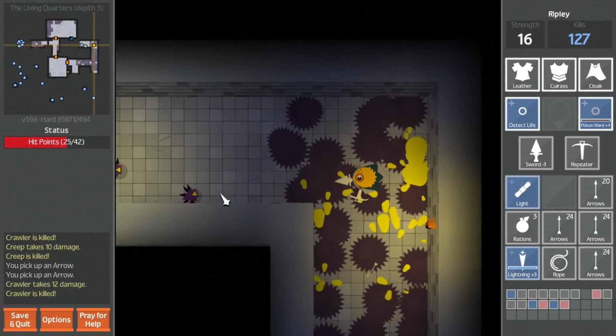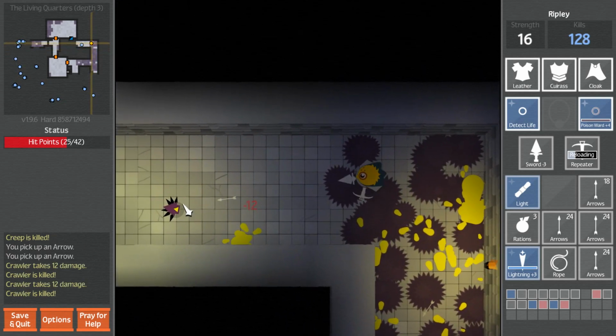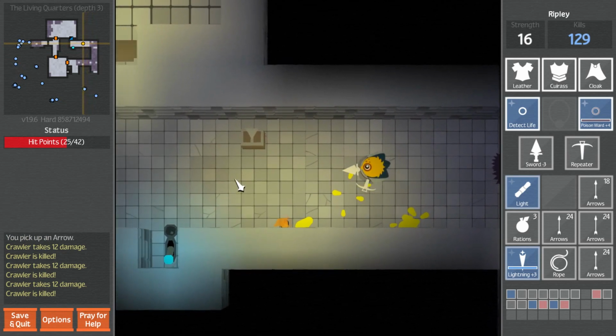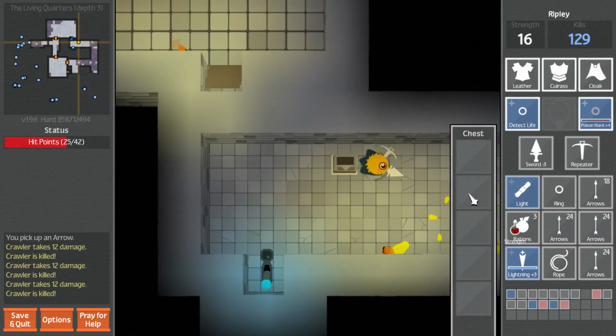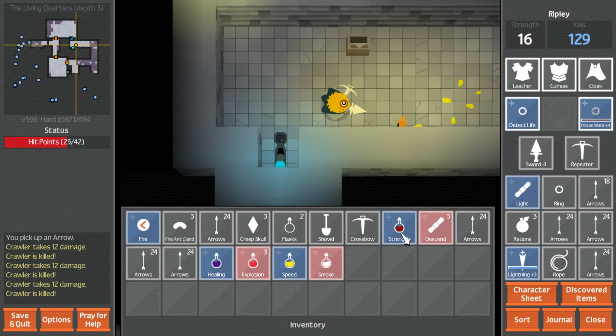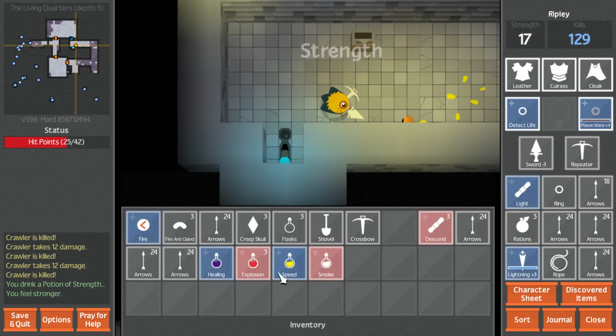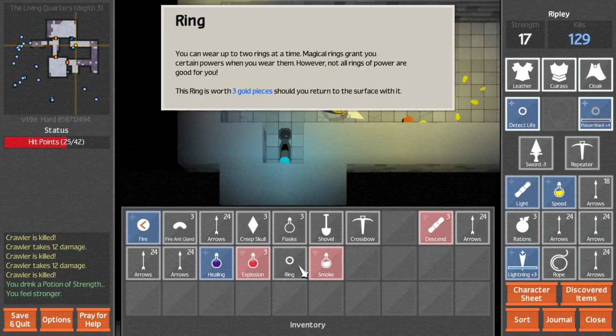Oh, in the air! Yeah, I think we're getting that high score, guys. I don't want to be too cocky here, but... Oh, we got a speed potion. I never even noticed. Let's get that on us. Probably right here. I mean, the ring doesn't really help us. Yeah, like 3 gold pieces should be returned with it.